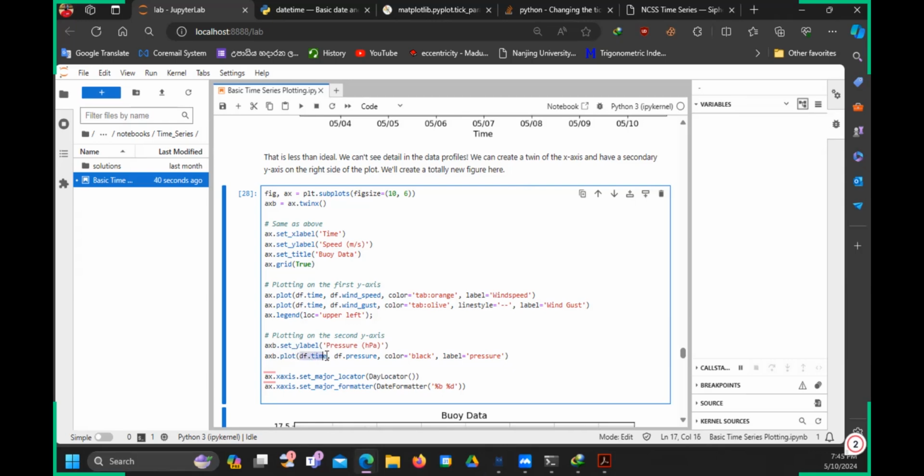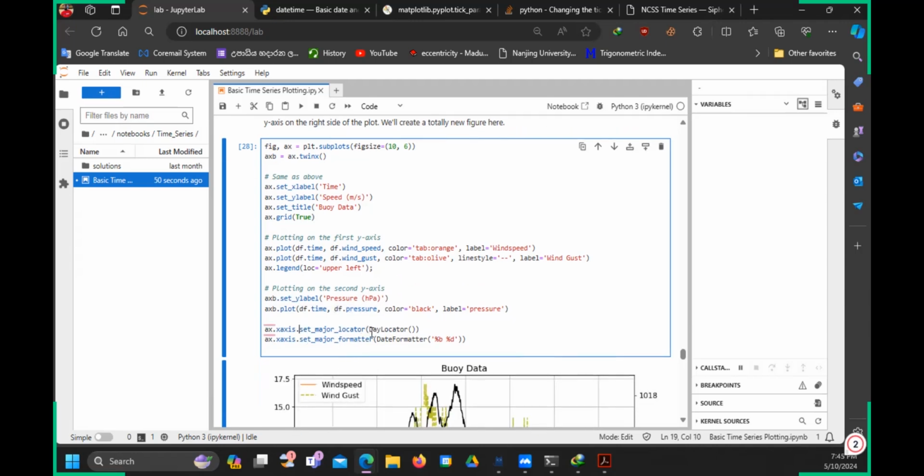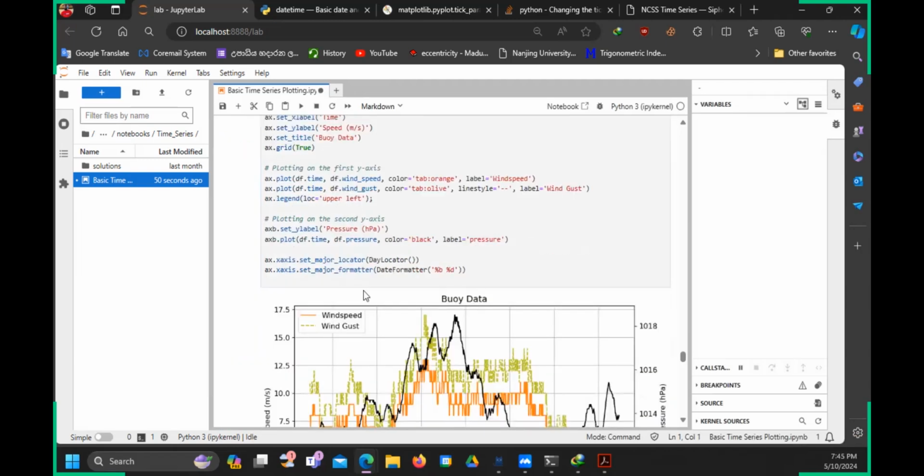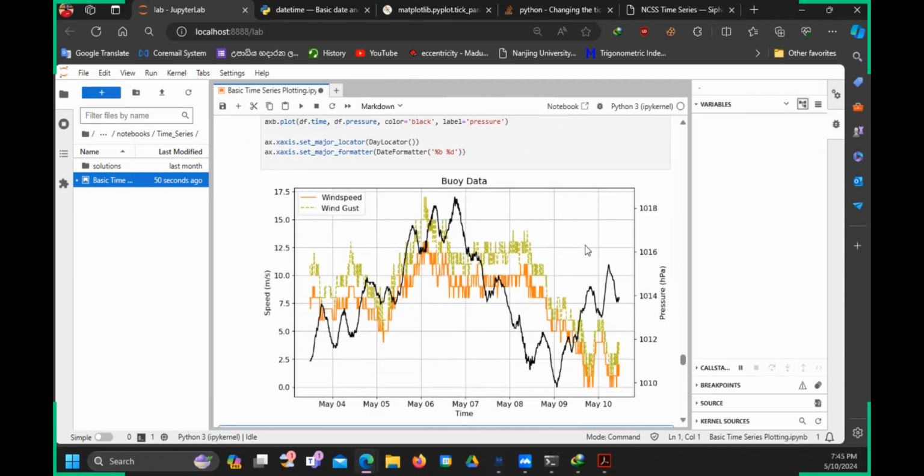The x data is date time, and the y axis is pressure, and then we are customizing this date according to this format. So if I run this one, now you can see the pressure is sharing this axis, while the wind speed is sharing this x-axis.